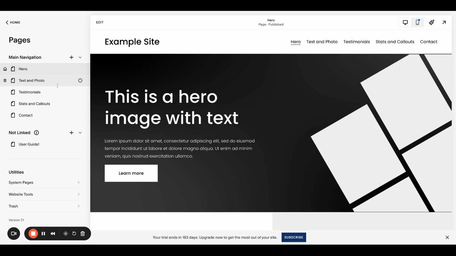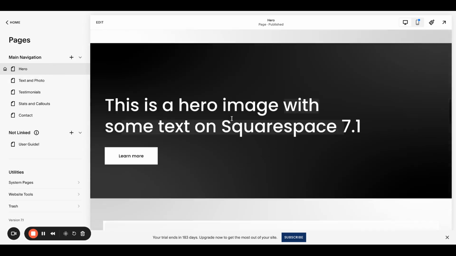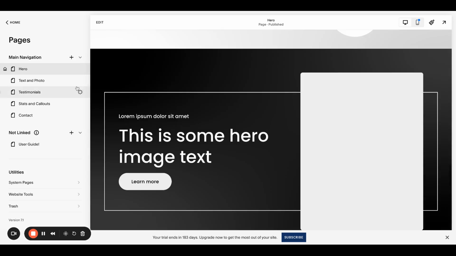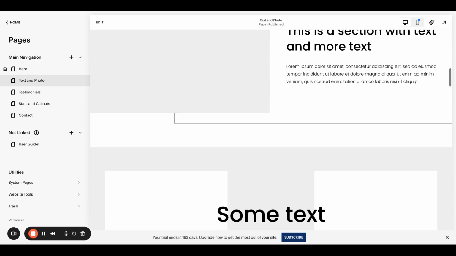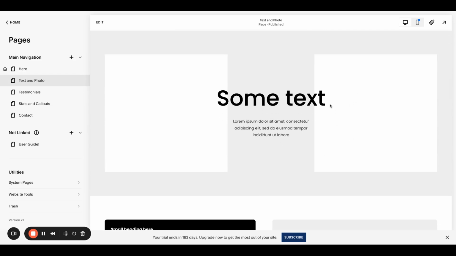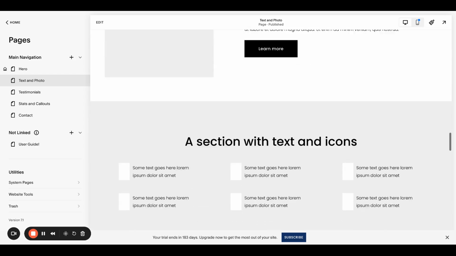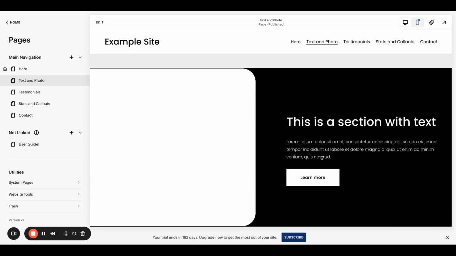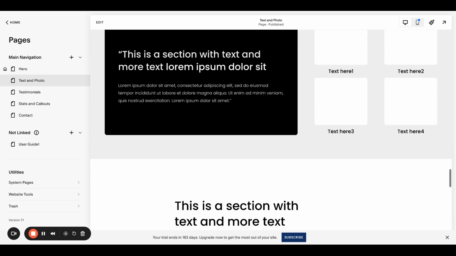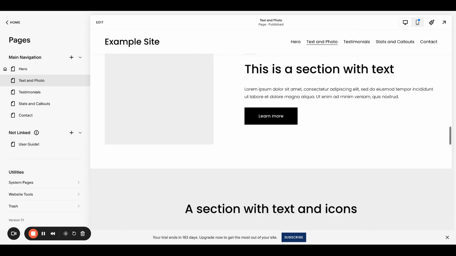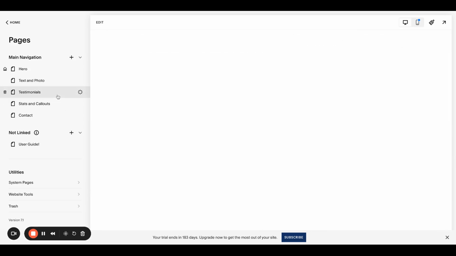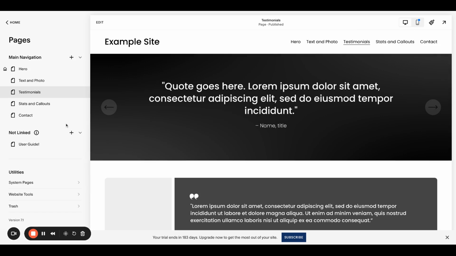Okay, cool. Once you're in, it will look something like this. So it's all separated out by your hero. So we've designed some sections that we think make sense for hero images. Same for text and photo. Of course, I've used something very similar to this for a hero. I've used something like this for a hero. So, of course, get creative. These are just kind of what we thought of when we thought of these sections to give you as many options as possible. So, yeah, you can click through your testimonials, stats and callouts, contact.